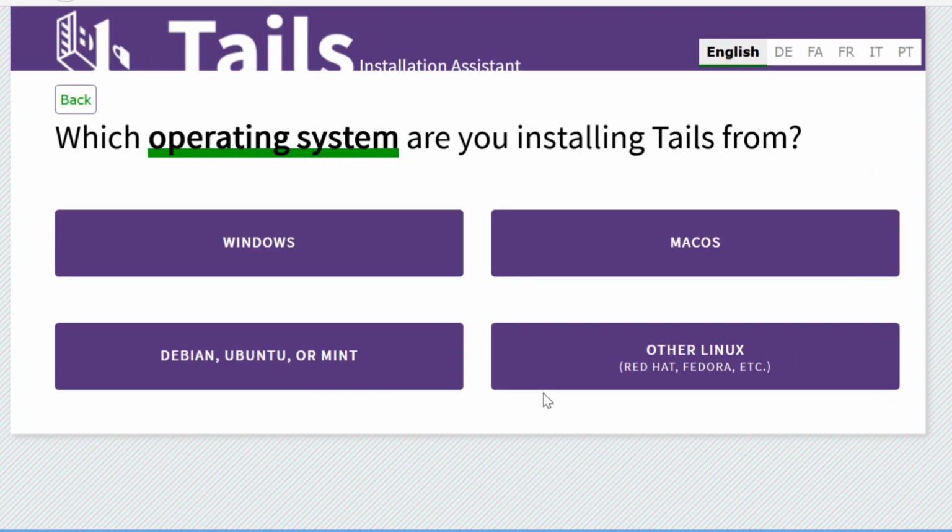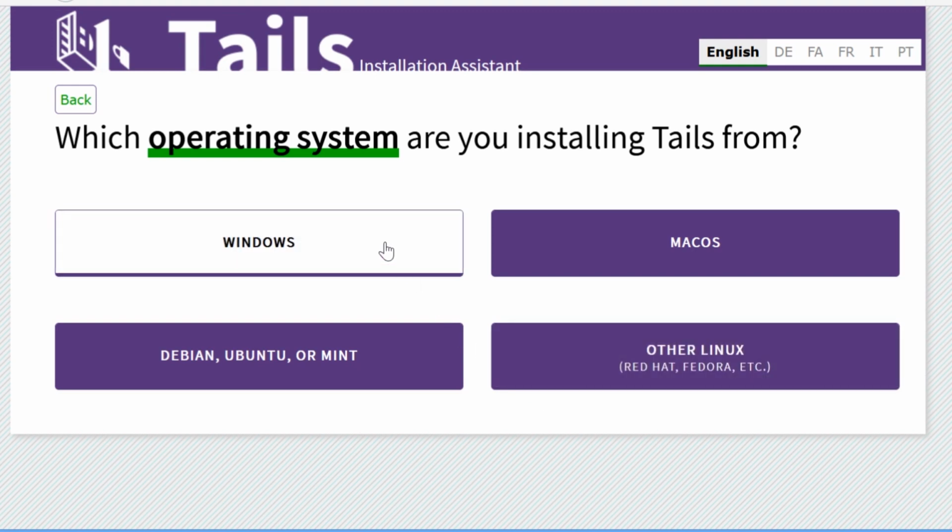In the forthcoming steps, we're going to show you how to download Tails and install Tails using a Windows computer. This is the most common way to install Tails. If you don't have a Windows computer, check the Tails website for alternative methods.